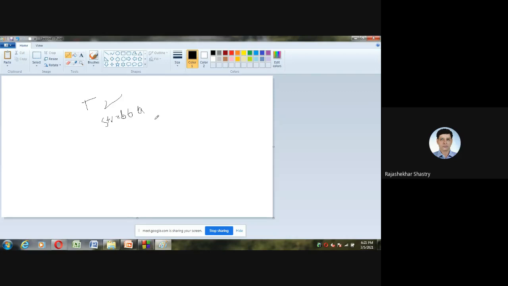The character A, no need to store. What I will do is use the index value. From where does the index actually start in C language? If you take a single dimensional array, where will the index start? From zero.